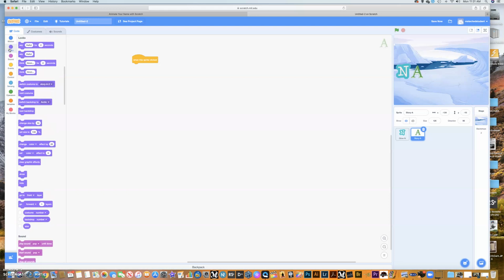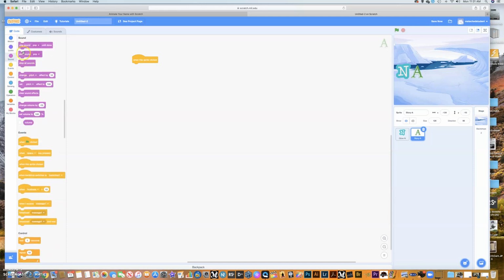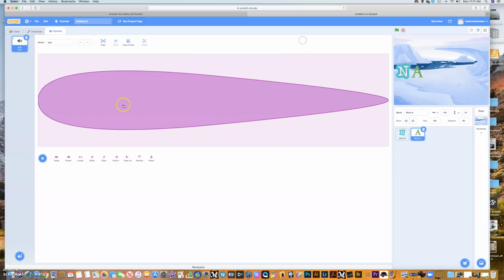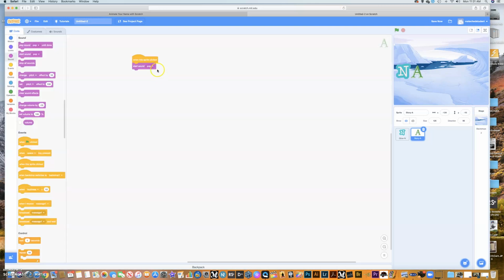This time I'm gonna change it up, and I'm gonna do a sound. So I'm gonna go over to the pink button that says sound and start sound. And you can record one, so you want to allow it to use your microphone. And you can record a random sound, but I'm not going to do that. I'm going to choose my own sound.